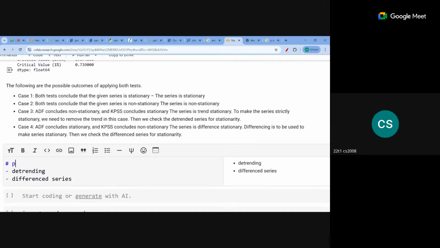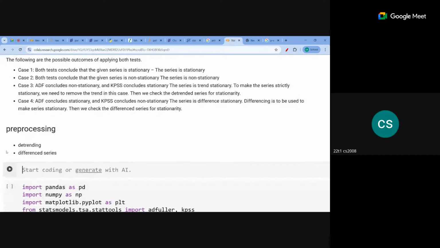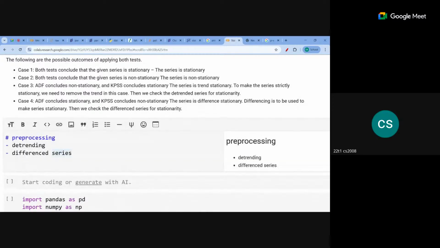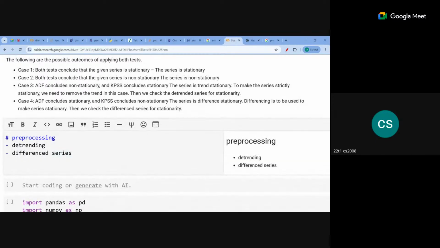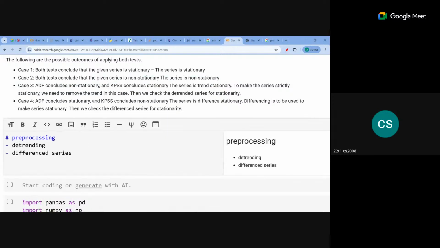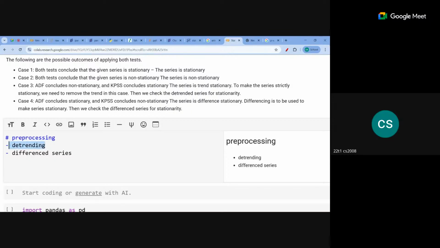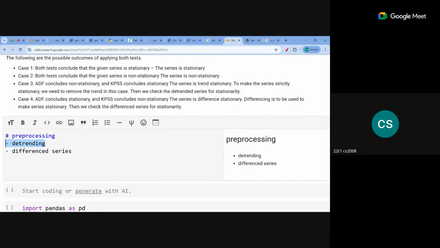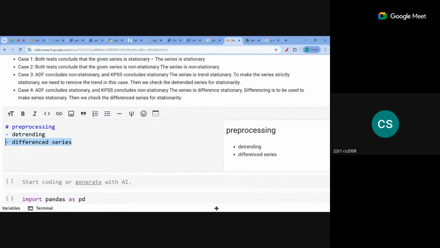These are the pre-processing methods, and if we do this, we'll most likely be able to get stationary data. Whatever the test concludes, we'll act depending on that. Now, what if both of them say non-stationary? That is a very typical case. First we'll do detrending. If it works well enough, fine. If it doesn't work, then maybe we have to do differencing also. So we can do both.